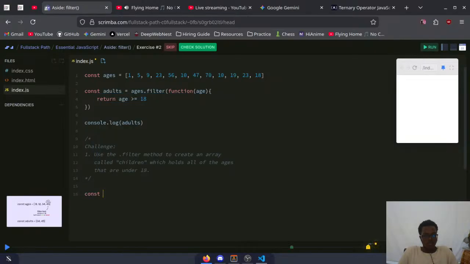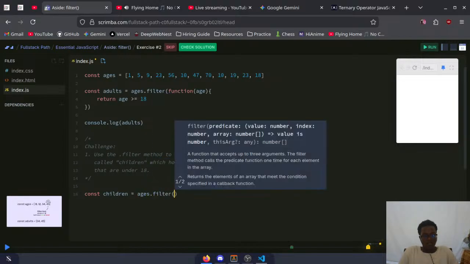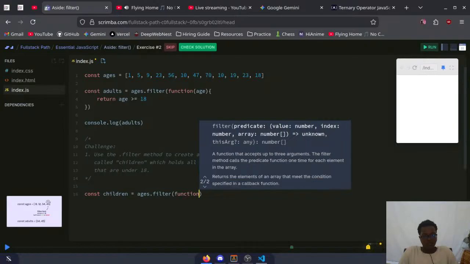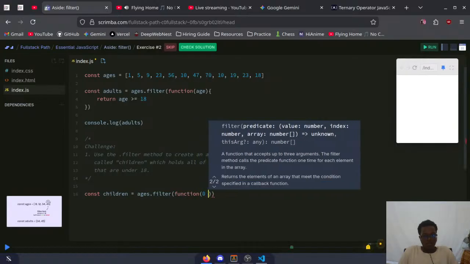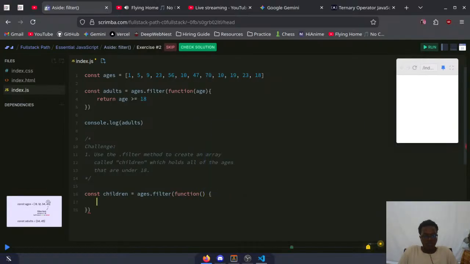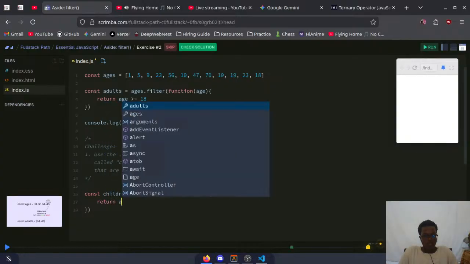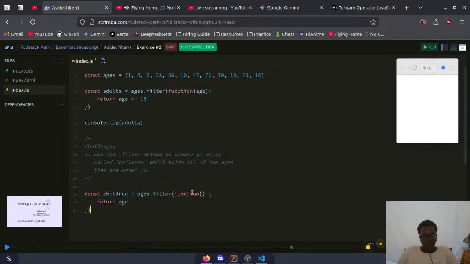Const children equals ages dot filter function. Just do that real quick, and then return age greater than or equal to 18. I mean, that's that.